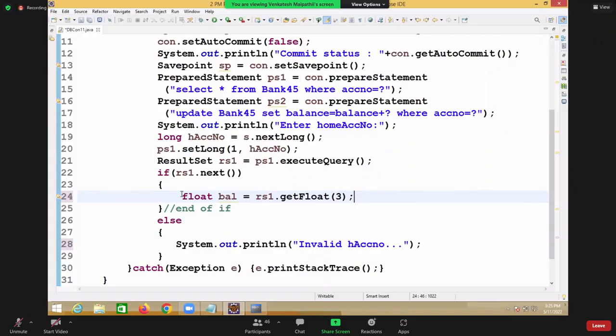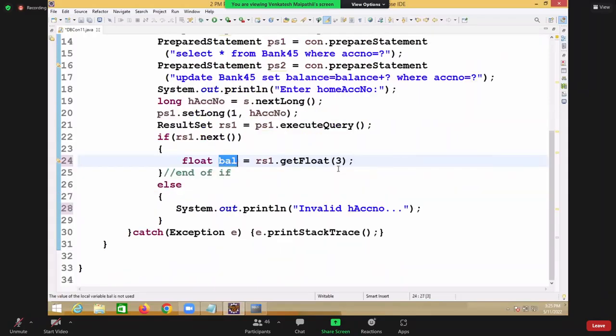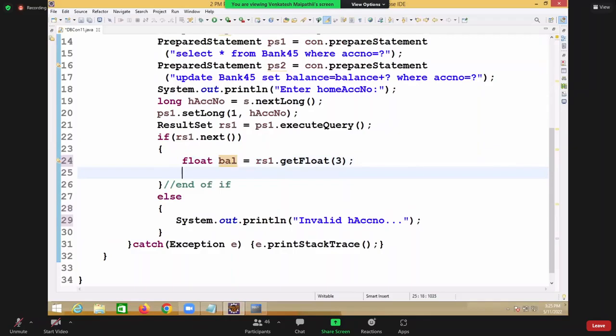Sir, why did you bring that balance outside? Because whenever I enter 3,000, I have to check whether it is less than or greater than the balance. For that, I brought the balance into the variable bal. Now, once this process is completed, go for the beneficiary account number. Beneficiary means the account number to whom you are going to send the data.